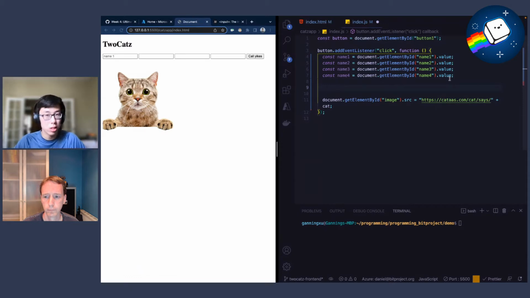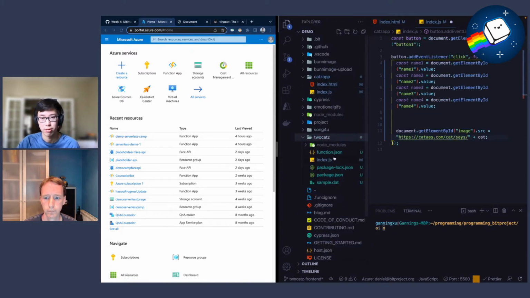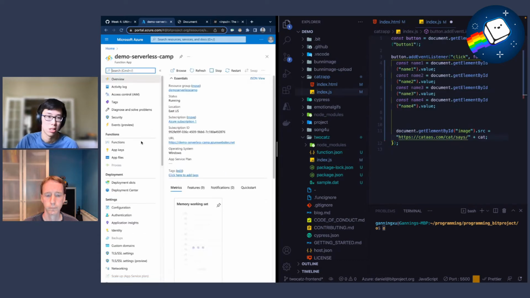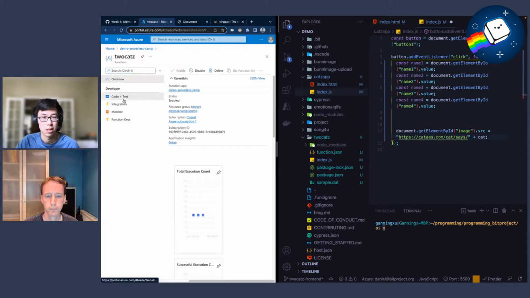And then we're going to need to call our Azure function. So let's go ahead and go to Microsoft Azure. I'm going to refresh this page. And so what I deployed to the function app, the function we just wrote for cats, this right here, I deployed it to demo serverless camp. So I'm going to go into here, functions, go into 2cats, and then code plus test.